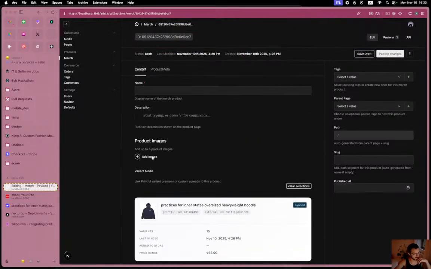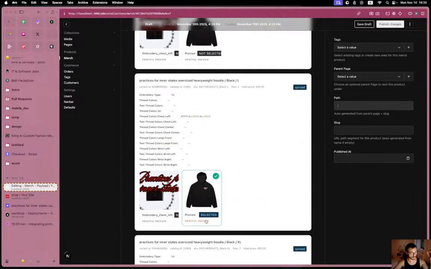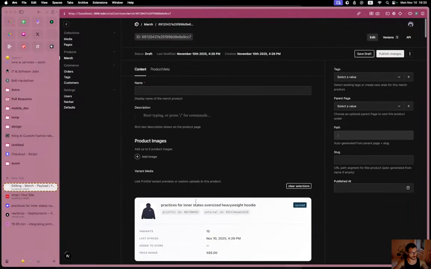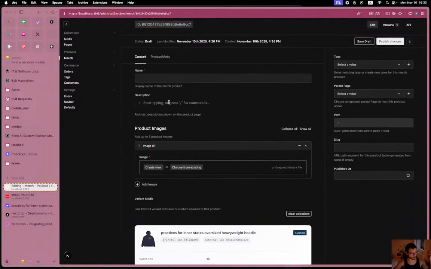And I think there is another, here I have two systems for adding images. One, you either add it by selecting it directly from Printful, or you can simply add an image from the image library. So I will add this right now.